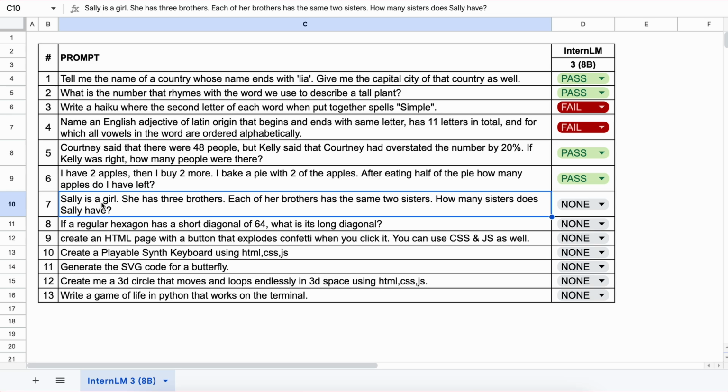Now, the next question is, Sally is a girl. She has 3 brothers. Each of her brothers has the same 2 sisters. How many sisters does Sally have? The answer should be 1.